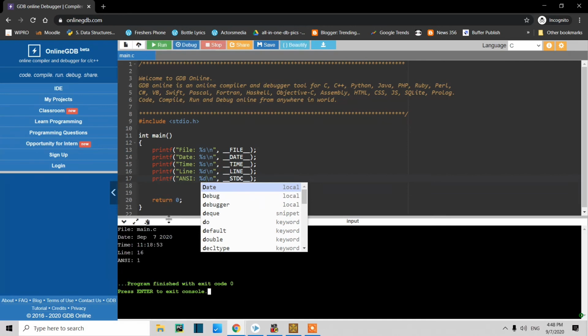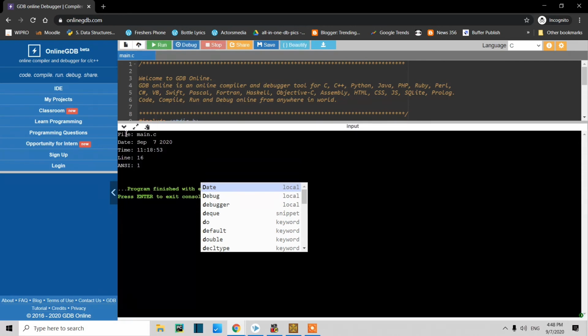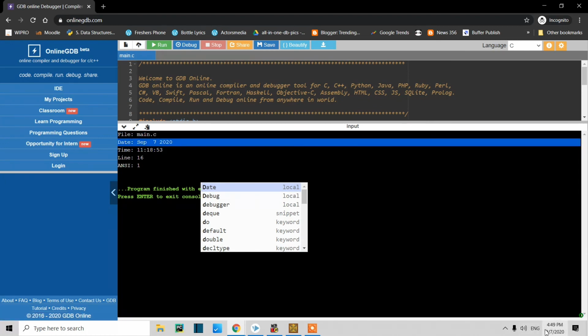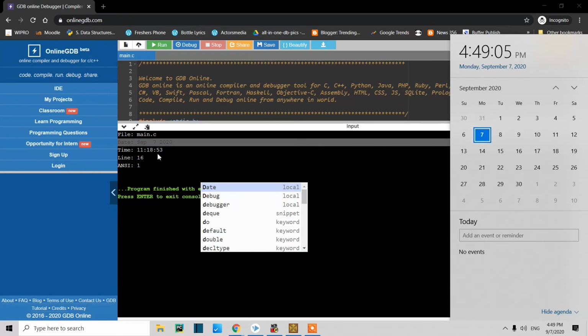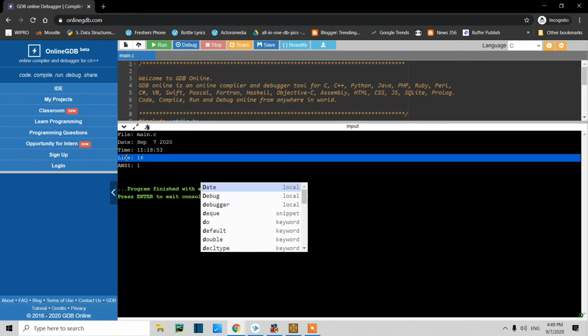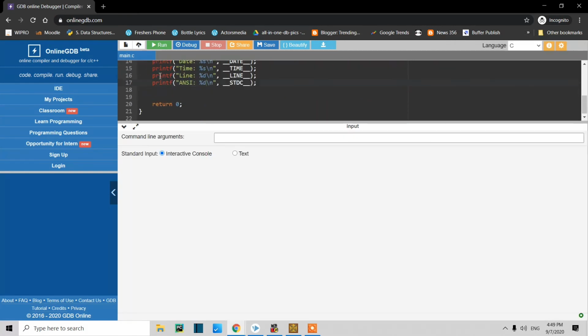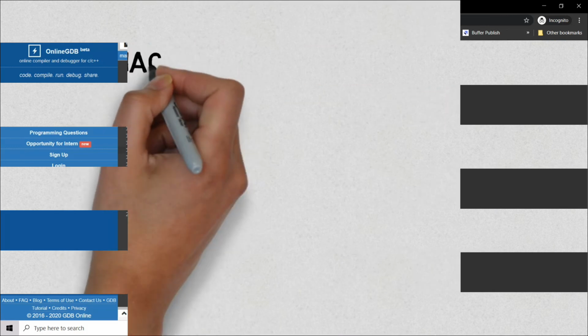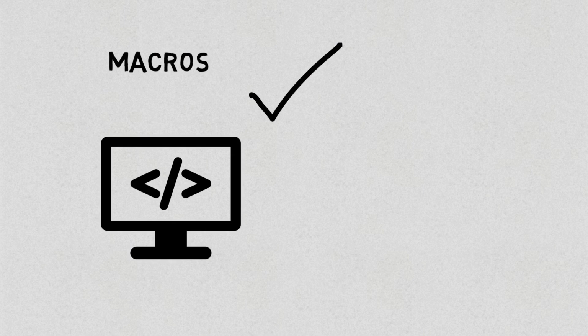Now we are compiling the program. We did not change the format specifier, so now we will change the format specifier and run it again. And now we can see the output. The file name is main.c. Above we can see there is a main.c. The time is 11:18, which is also correct. Basically we have seen a few examples of how we can use predefined macros in our program.